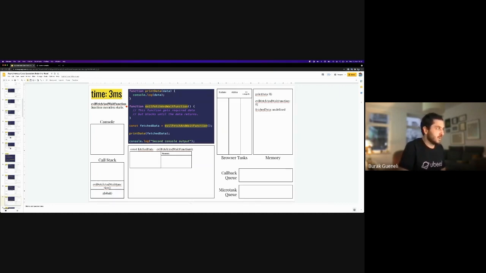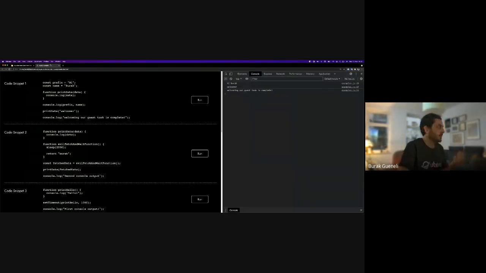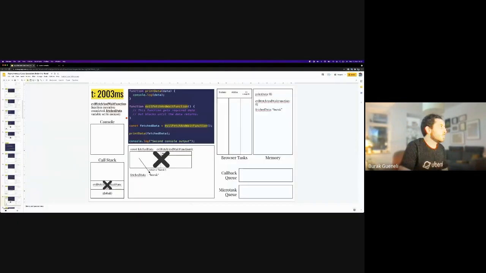And once we finish it, we can return to global. But since it will take 2,000 milliseconds, as you can see in here, we need to wait until 2,003 milliseconds, and we are blocking the thread. But finally, we got our data. We have Burak as fetch data. Now we can continue working on our global execution context since it's finished.